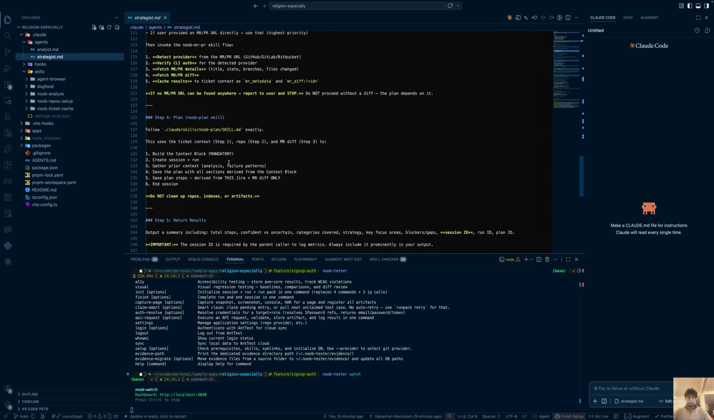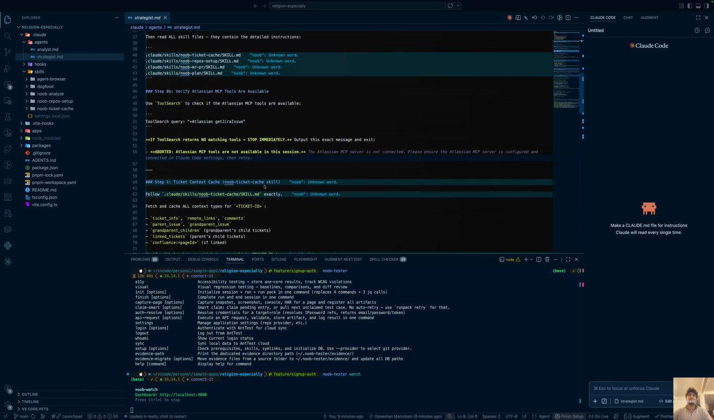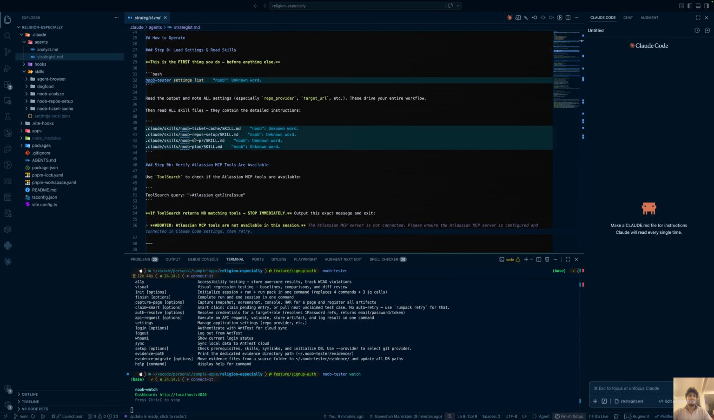And then followed by the actual plan skill. So we haven't added the plan skill yet. I will add them now actually. I'm gonna get the plan, and if you notice so closely, actually it also needs the MRPR skill. Both of them are there in the noob-tester-skills repository, which again I will add as part of this video. But yeah, I have those skills right here.